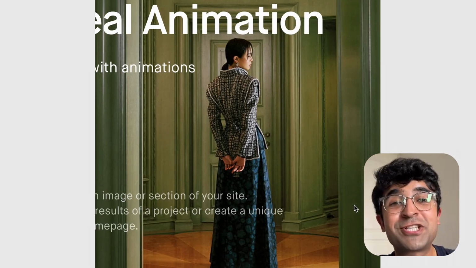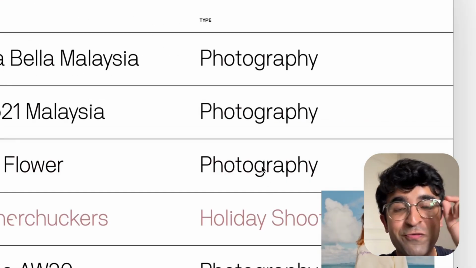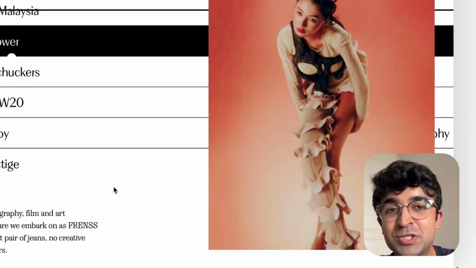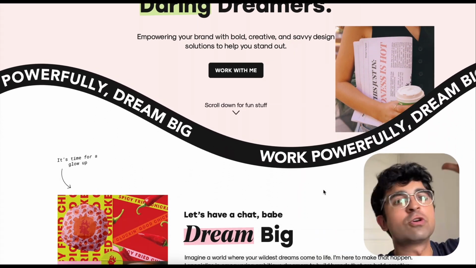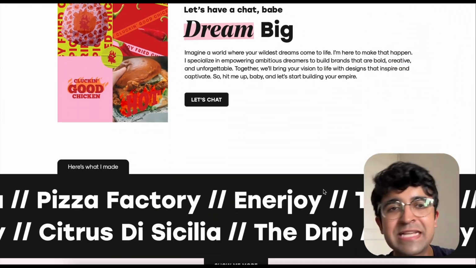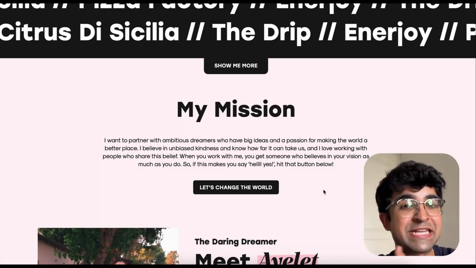Hey everyone, today we're checking out some of the best portfolio making tools and resources that will take your UX UI portfolios to the next level this year. Let's check these out and let's see which one is the best for you.